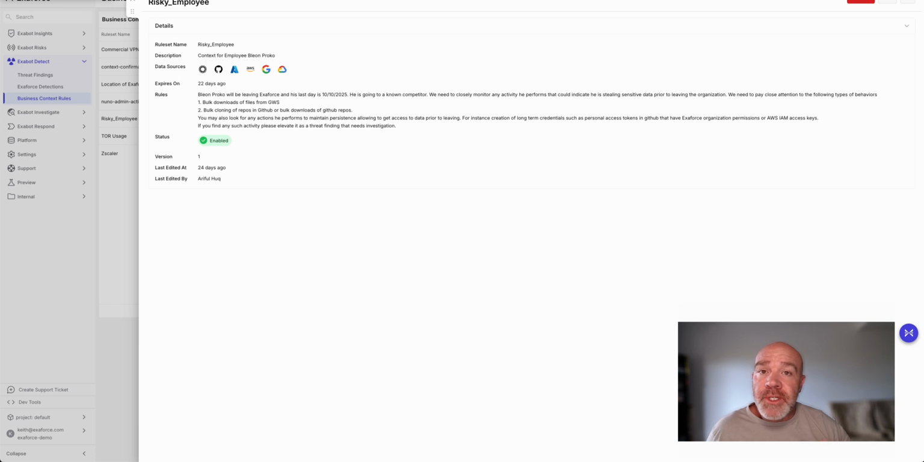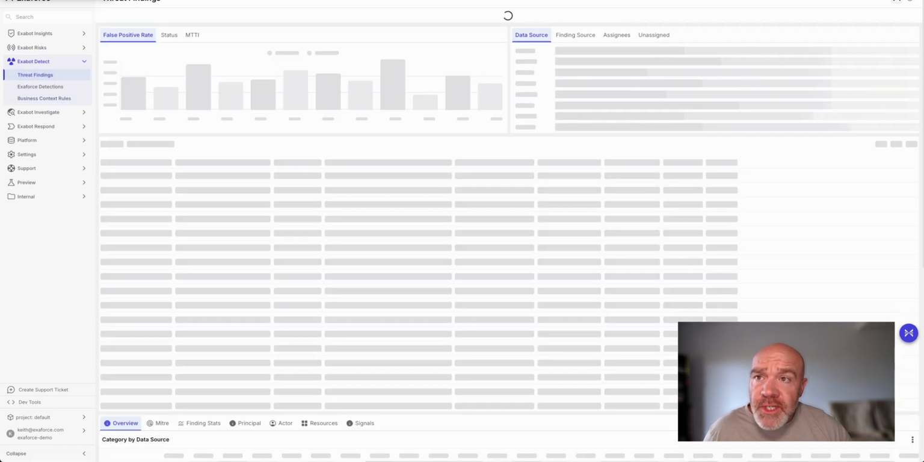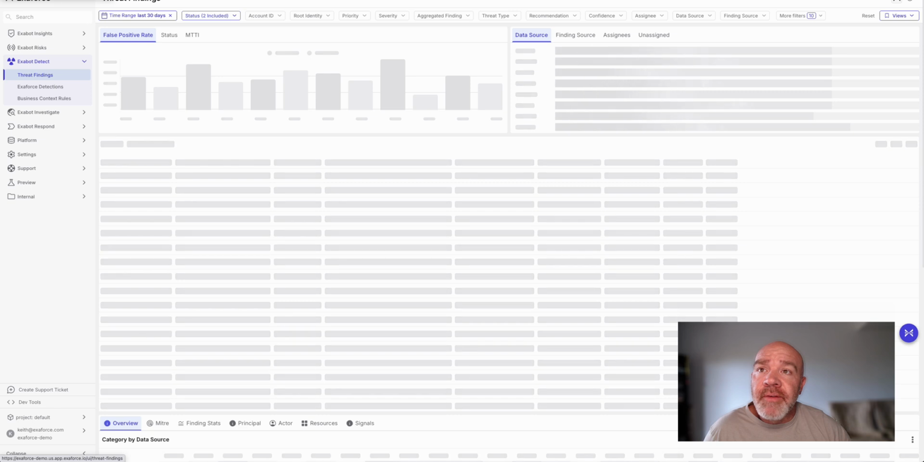I just simply want to detail to the system and let it know, hey, if you see things like this, that's really interesting to us. And you can have no limit to these inside of the platform. And what this allows the platform to do is, just the other day, I went into the Exaforce threat finding section inside of here.